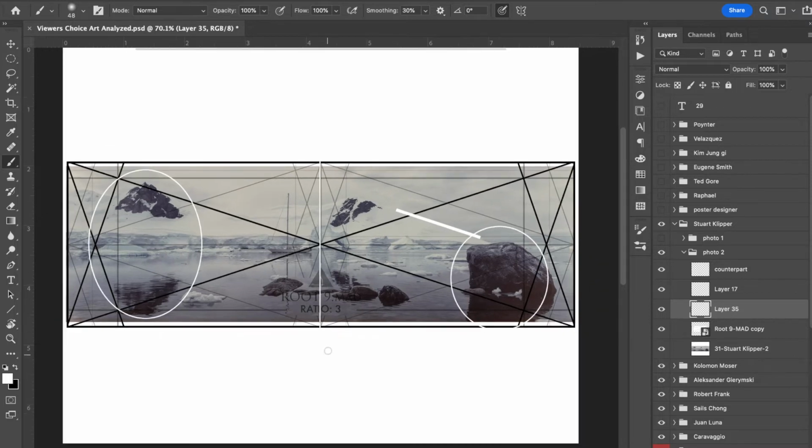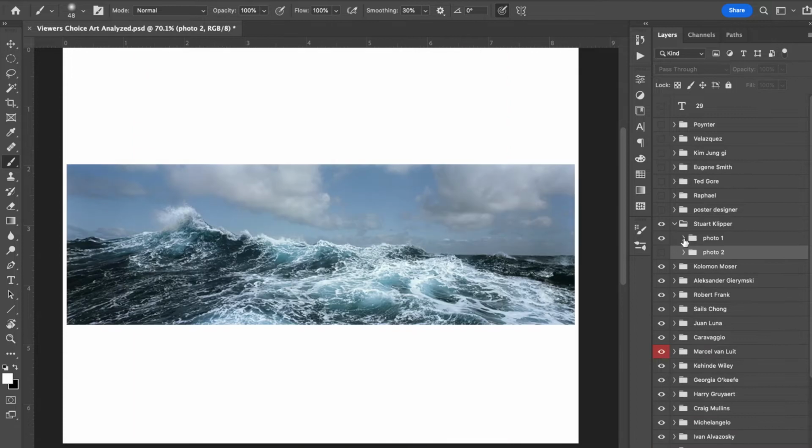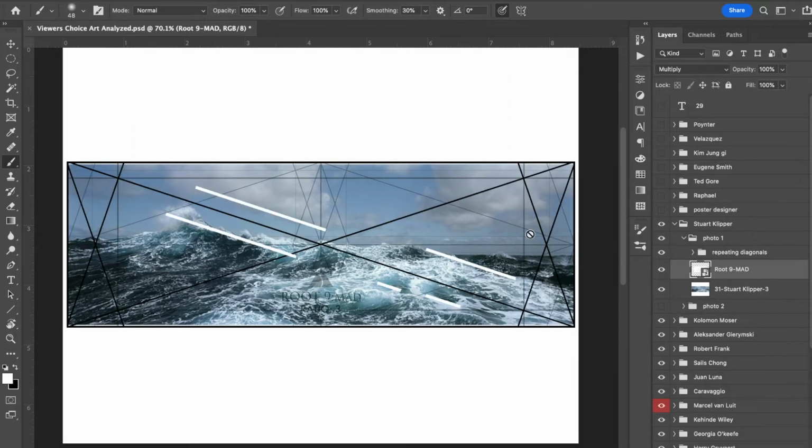If you take that vertical center line, split the image in half that way, and we've got nice distribution of visual weight there. Same with this one. Got the grid on there, and you can see how the cloud and the waves have the same diagonal as the grid. You can see it repeating in the waves.